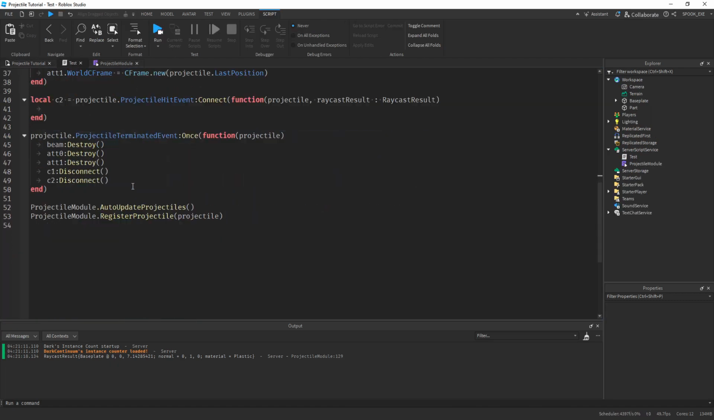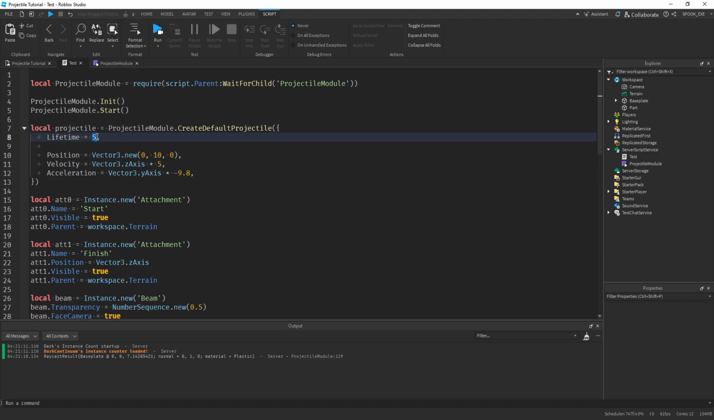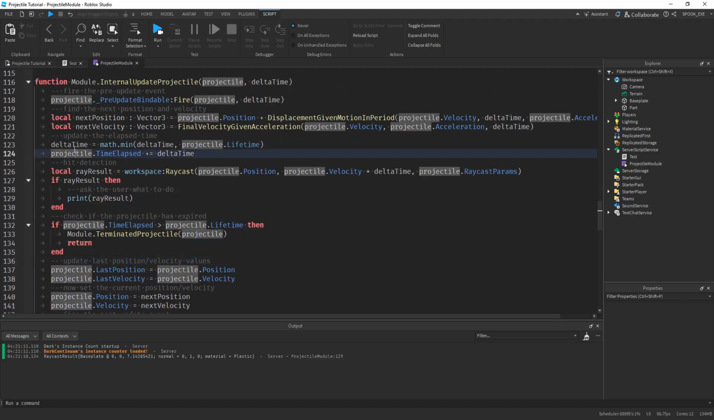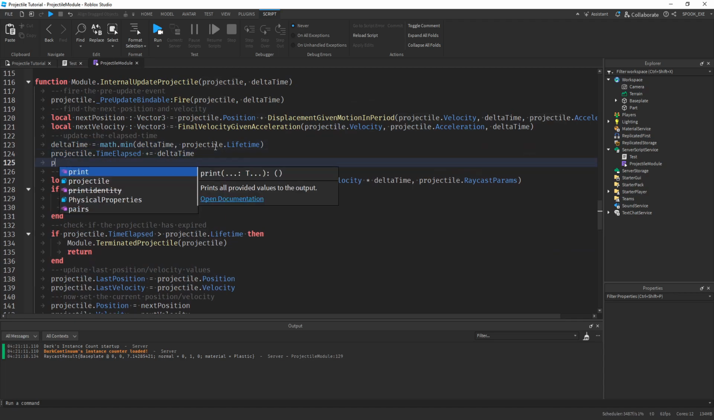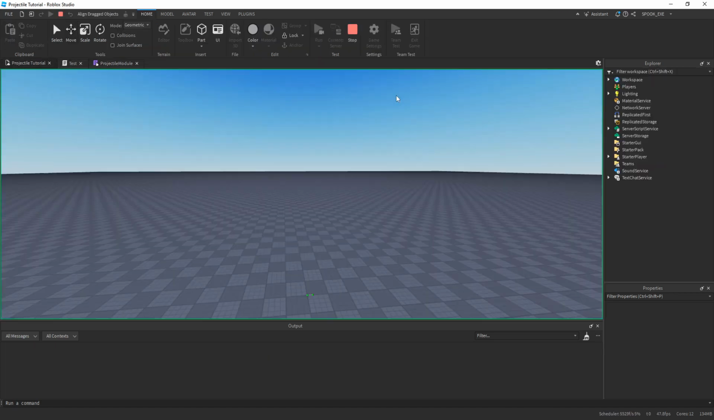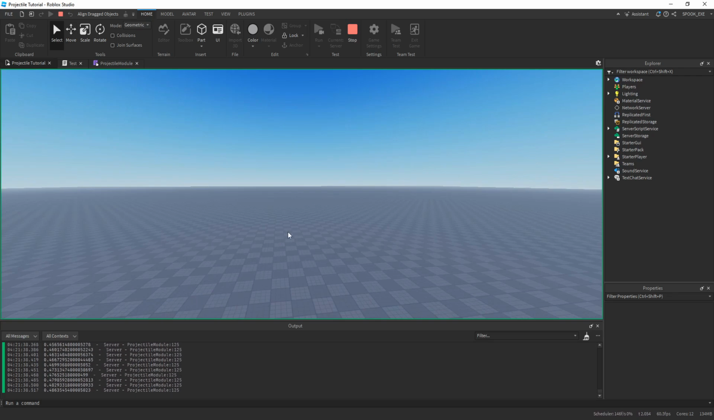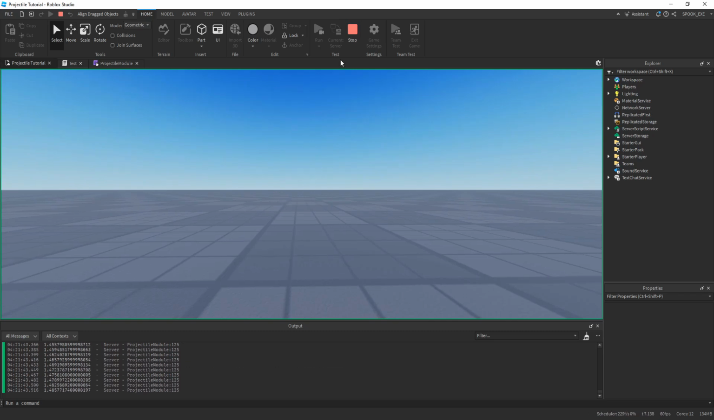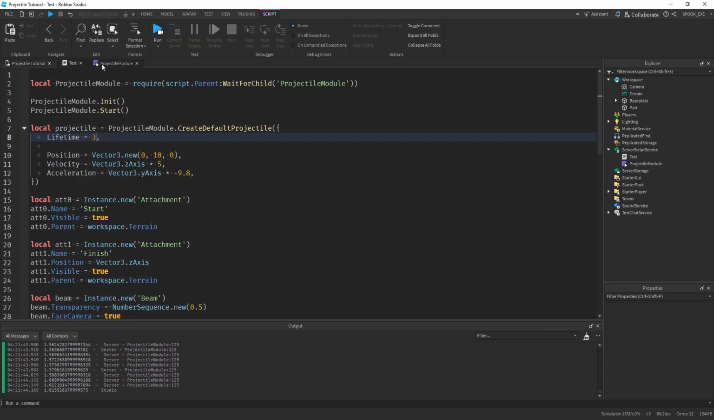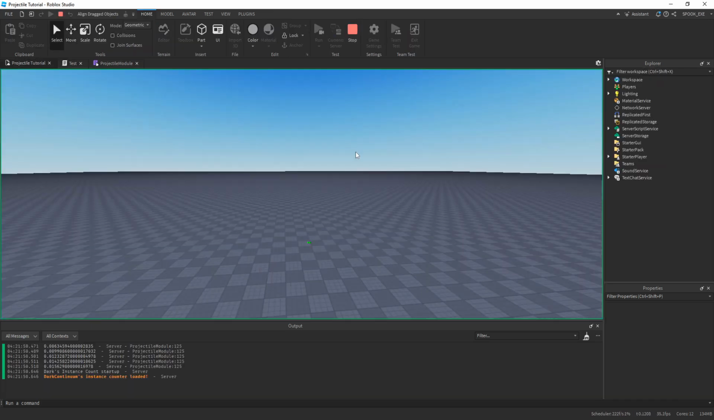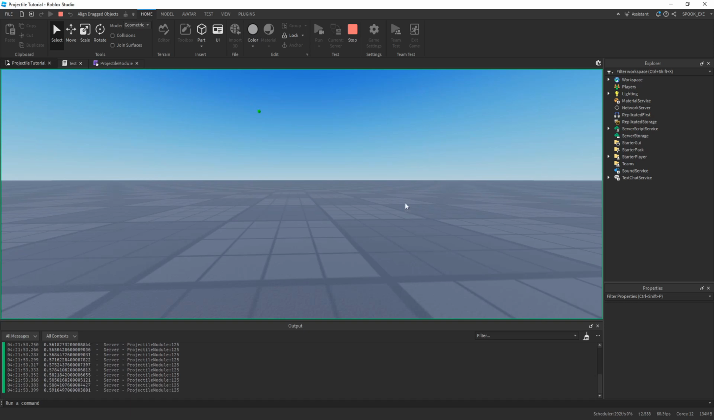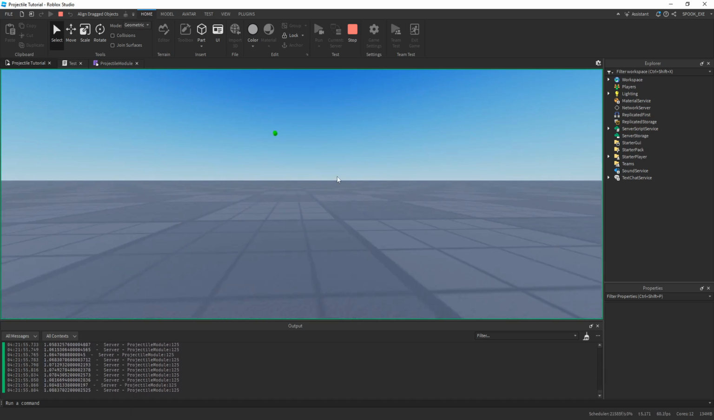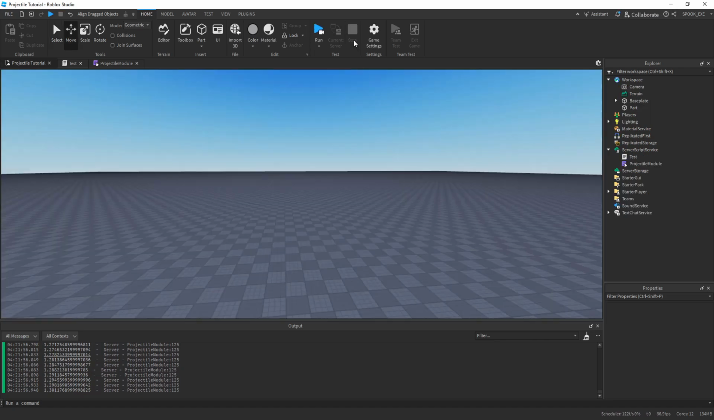And then if we set our lifetime to 3, let's print the time elapsed so we can see how long the projectile has lasted. We've reached 1 second. Actually, it's going to be way too slow. Let me do 1.3, so that should be about when it hits the thing. Oh, might be a little bit short. Ah, there we go. So it expired and it terminated the projectile. Perfect. That's working.